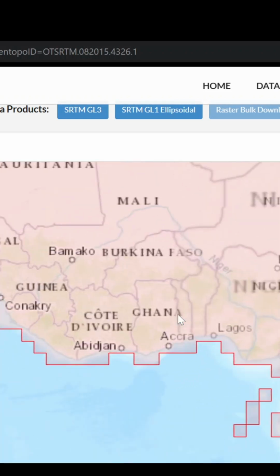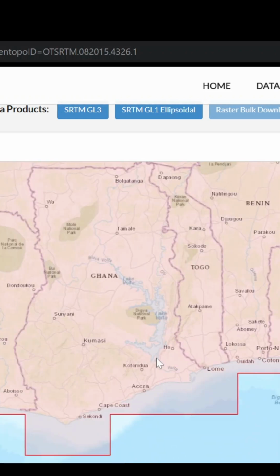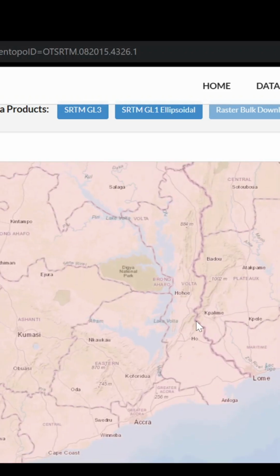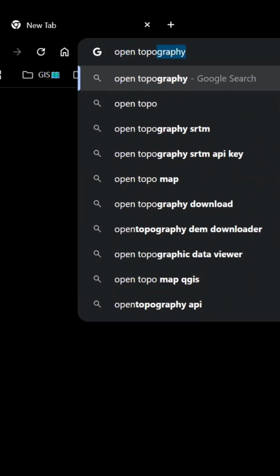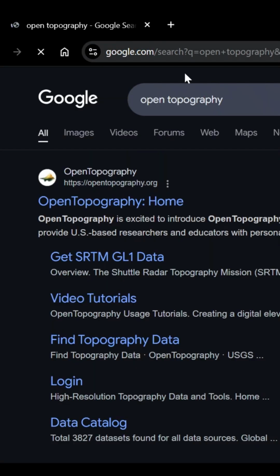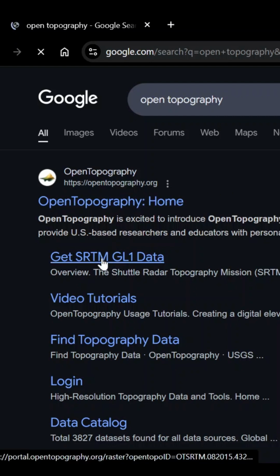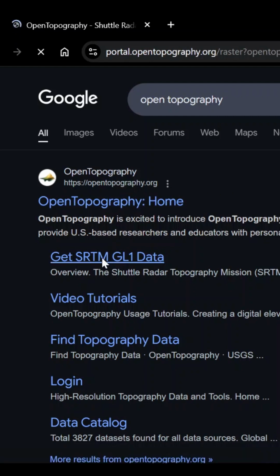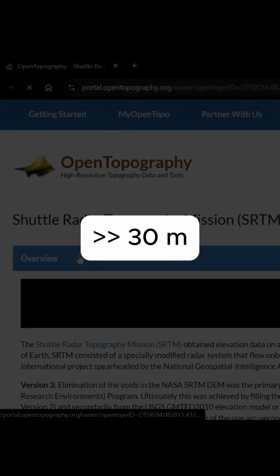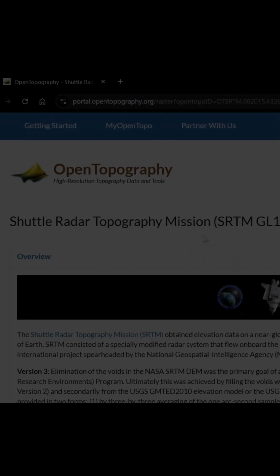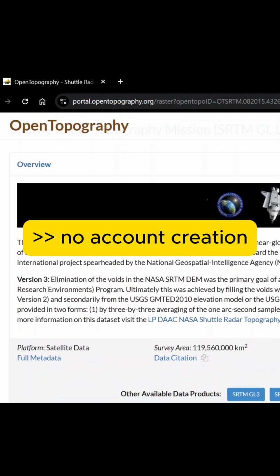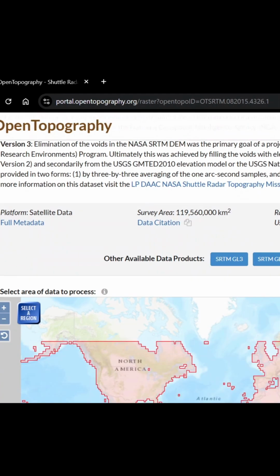OpenTopography is probably the most convenient site to download DEM data from, and let's see why that is. Head to opentopography.org, and I've included the direct link to this page in the description below. Note that the spatial resolution is 30 meters, and you can get full metadata as well as how to cite the data. Plus, you don't need to create an account to access all of this.